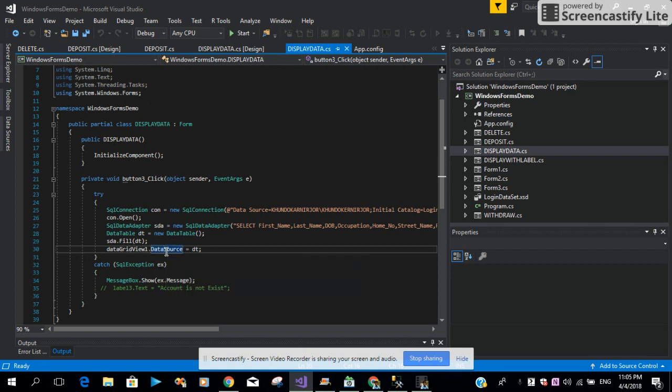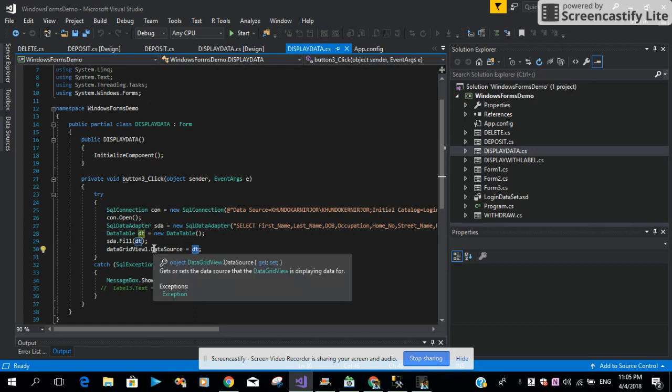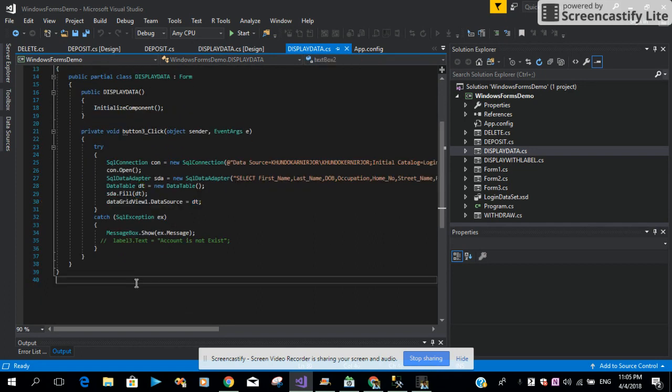It has a property called the DataSource property. Look at the IntelliSense: it gets or sets the data source that the grid view control is displaying data for. So basically this property displays whatever data is coming from our data table. Finally, we pass this data table object into the data source of the data grid view control. After that, we use the catch block to catch any exceptions that happen in our query. Otherwise it will run successfully.